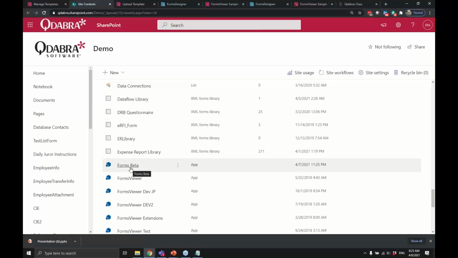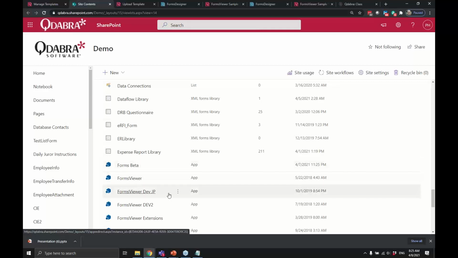We've actually rebranded Forms Viewer and Forms Designer, and we're calling it Qdabra Forms now. So you'll install this app. We'll send links and information later today on where to install the app. And of course, we can help you. If you've got SharePoint Online, it's really easy to do this. For on-prem customers, we're going to be scheduling installs for next week or the following.